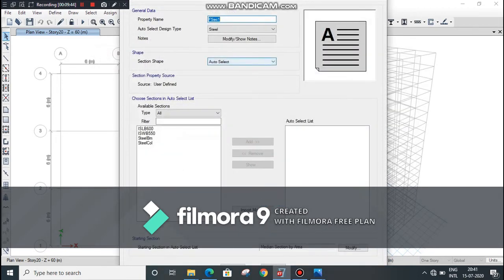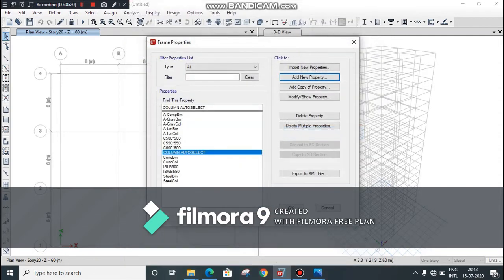Now give a proper name for column auto select. Now select auto select, design type should be concrete. As you can see here, all three columns which we have defined are here, and click on add option. They are selected as auto select. Click on OK. Column auto select. Similarly, we will define beam sections.